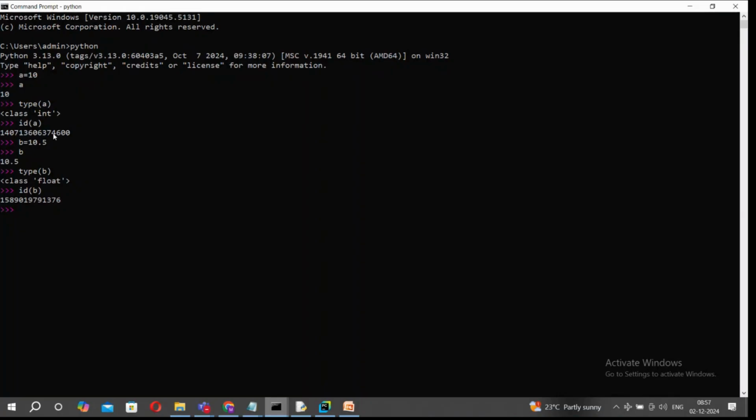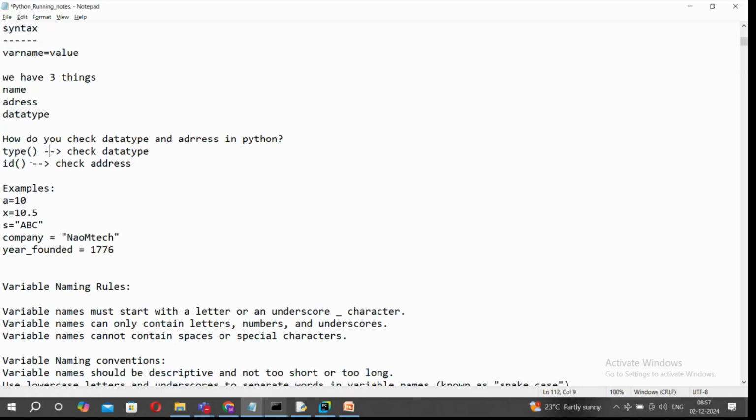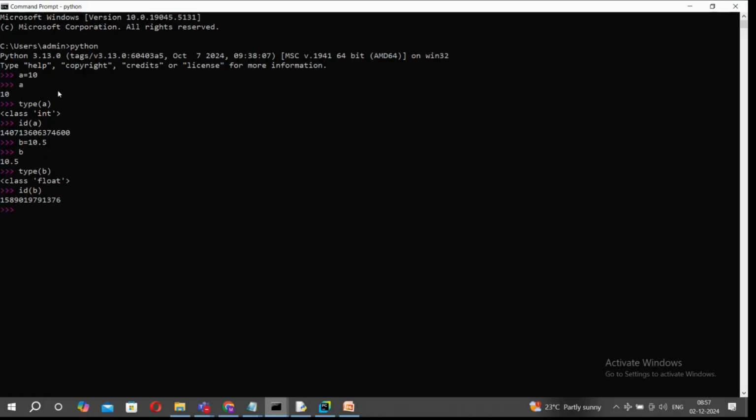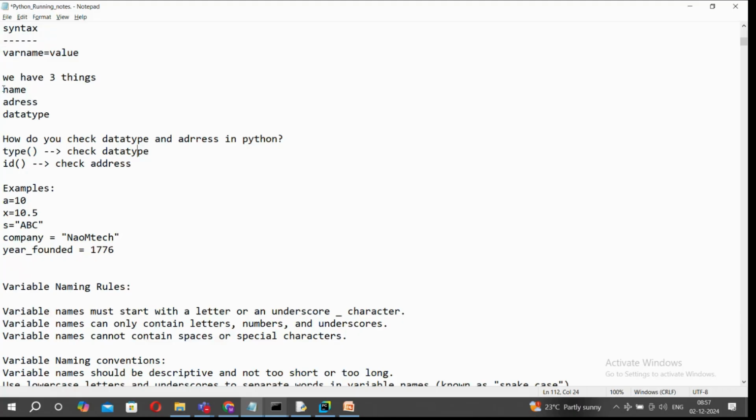So remember, of course, we don't use id much, but type can be used many times in the future. This is an important method. Just make sure you get a clear idea of this. So that's all about what a variable is, how to declare it, how to check the data type, and how to check the address of a variable.